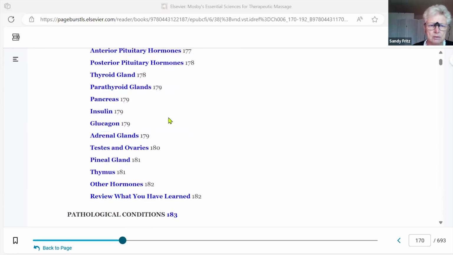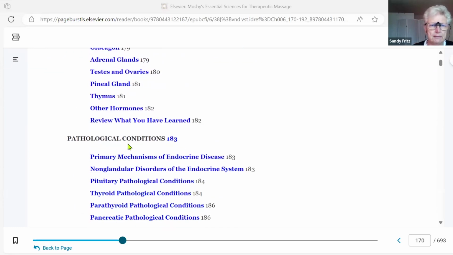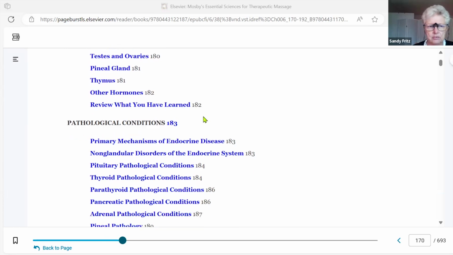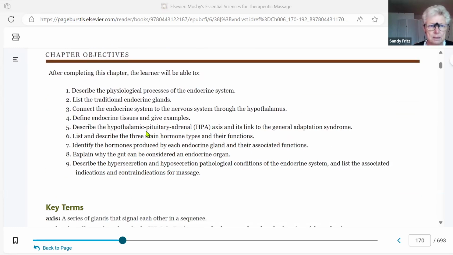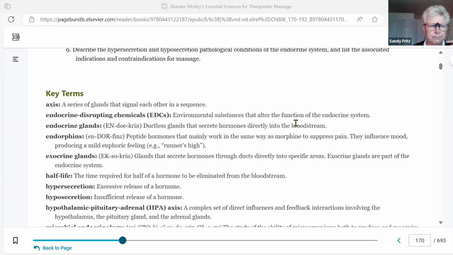Then we narrow down and talk specifically. And then we have our pathology. You know the drill now with the chapter objectives, and it's good to start here. Ask yourself, do I know what that is? Do I know what endocrine tissues are? Let's see if I've got some examples, and then maybe I can confirm my initial thought process as I study through the chapter.